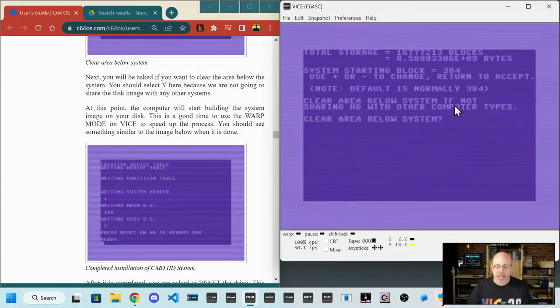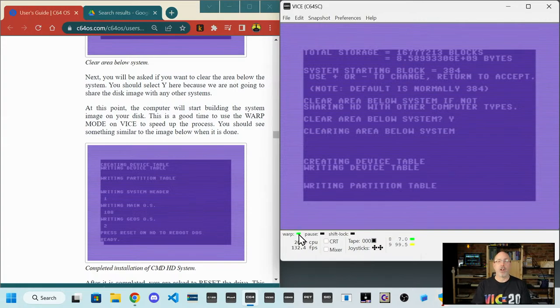All right, so what do I do? I just hit Y. Let's see, clear area system below. Okay, here we go. You guys ready? Let me click in here. All right, we're going to format a hard drive in Commodore 64 mode. This is exciting. Clearing area, and let's go to warp mode. Now, if you're not familiar how to do that, you come down here and you click this little warp button, and there we go. So now we are in warp mode. We'll see how this goes.